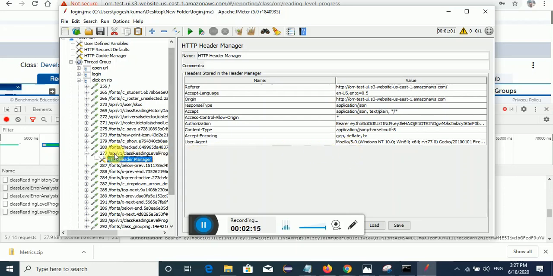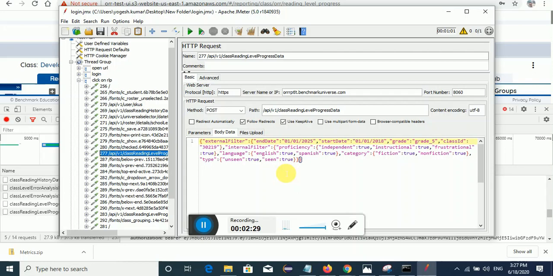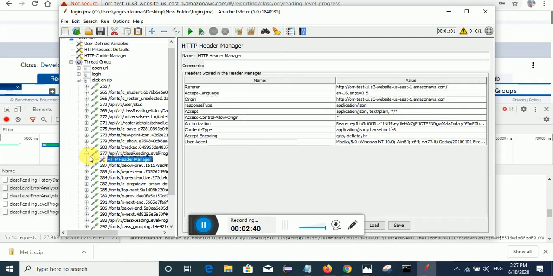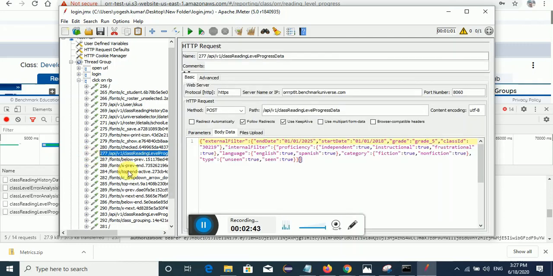So during recording all the data is preloaded, but when I replay this script, some of the requests which contain a dynamic value may fail. Dynamic values are the ones which change every time, maybe the date, or some other values in the header. We need to ensure that the dynamic values are replaced every time we run the test.